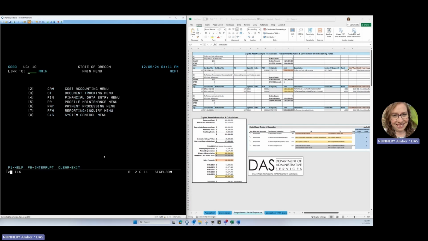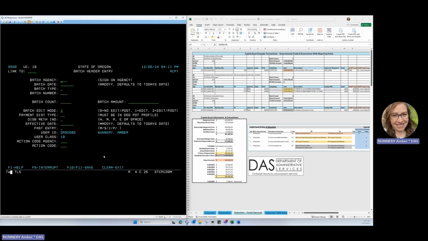And then once you're logged in, navigate to the 500 screen for the batch header. Enter your agency number. For this example, I'll be using agency 107, and then your batch date, or allow it to default to today's date. Enter your batch type, mine is 2, and then enter a batch number. Follow your agency's protocols for batch numbering. I'll be using batch number 126 for this entry.